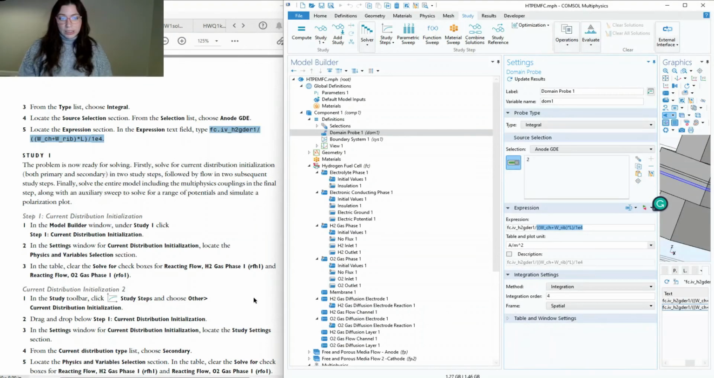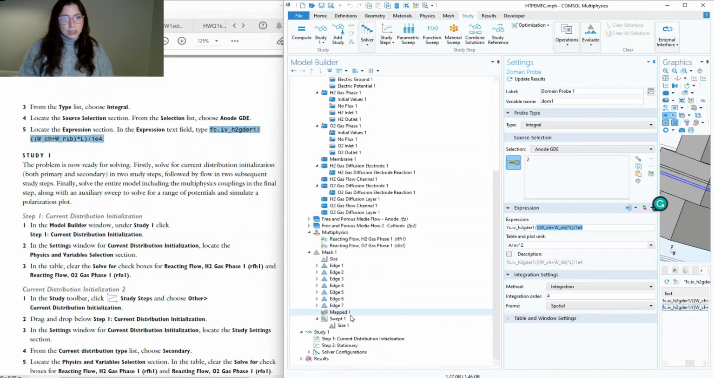Now we're ready to study. Firstly, solve for current distribution initialization, both primary and secondary, in 2 study steps, followed by flow in 2 subsequent study steps. Finally, solve the entire model, including the multiphysics couplings, in the final step, along with an auxiliary sweep to solve for a range of potentials and simulate a polarization plot.